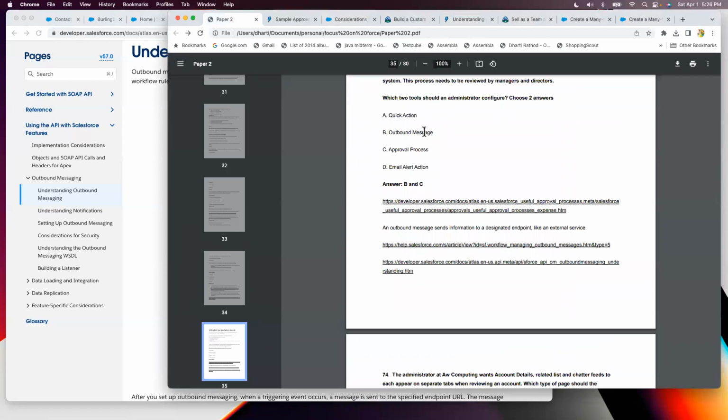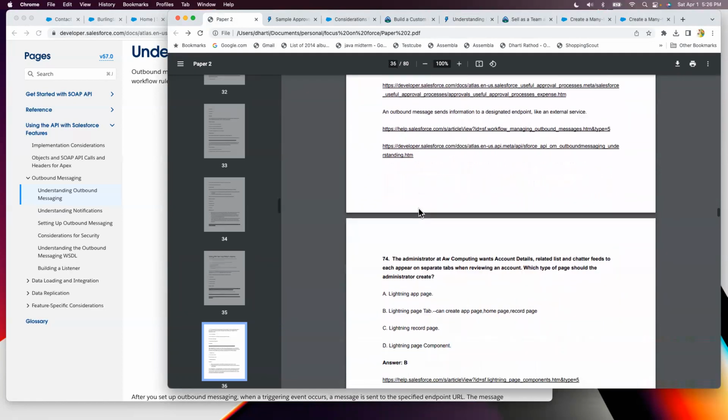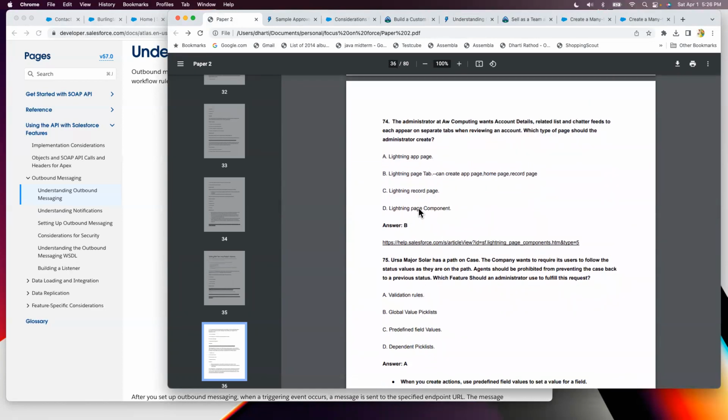So they should use an outbound messaging tool, and also they should use an approval process. Moving to question number 74, the administrator at AW Computing wants account detail, related list, and chatter feed to each appear on a separate tab when reviewing an account. Which type of page should the administrator create?